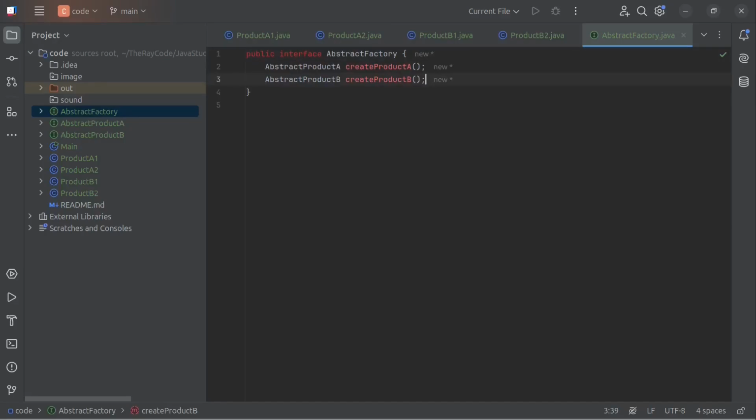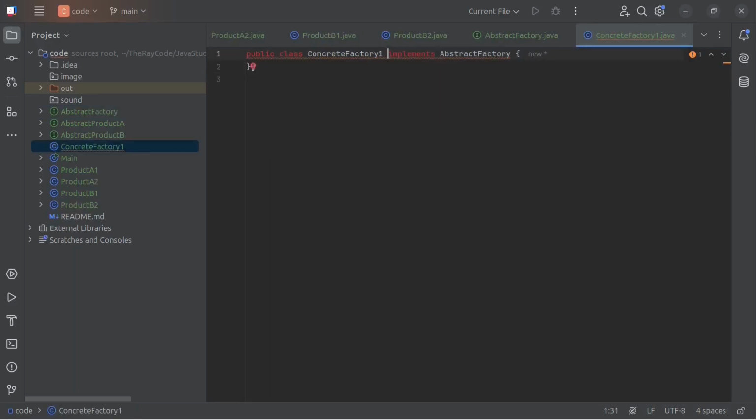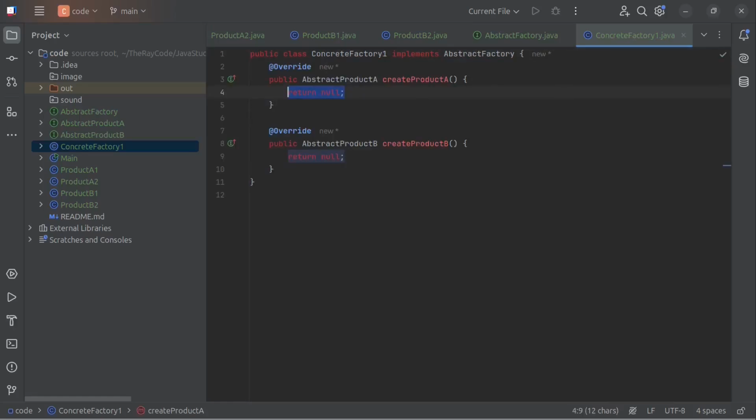Now, let's create the Abstract Factory interface. This is an interface factory for creating families of products A and B. Let's create a Concrete Factory 1 class, which implements the Abstract Factory for creating families of products A and B. Let's add the overrides for creating products A and B. We replace the first null with return new Product A1. We replace the second null with a return new Product B1.